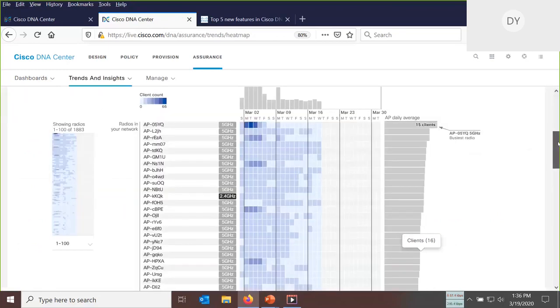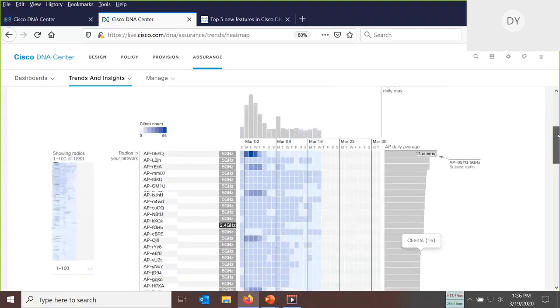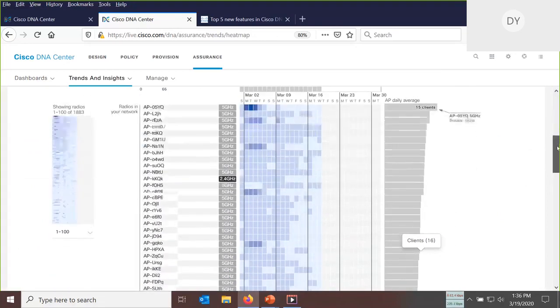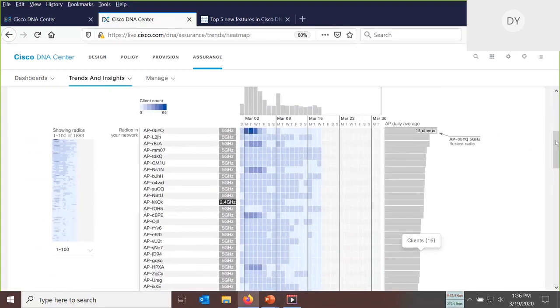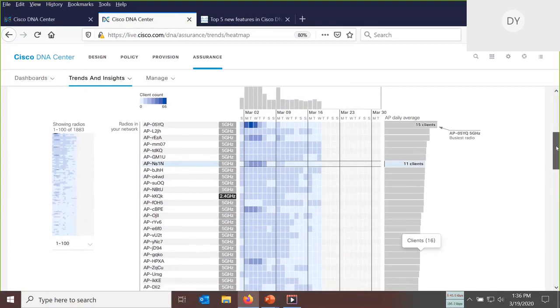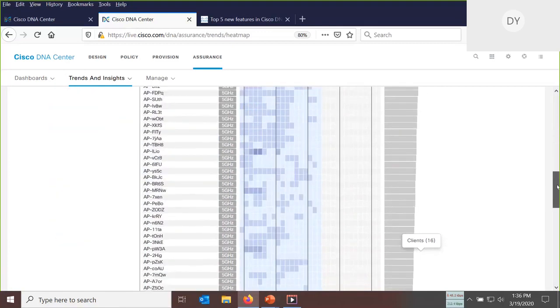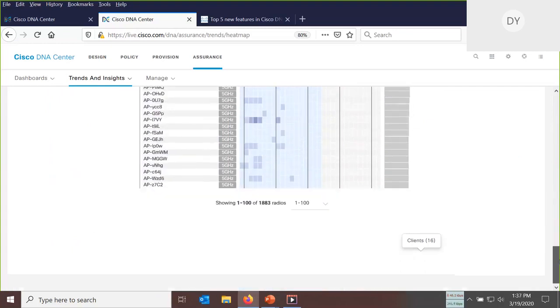So first of all, this is part of AI network analytics, and I'm actually writing a blog post on this right now. This is really interesting. This window will allow us to compare all of the access points in our network. Now I can compare this on an access point basis. I can compare this on a location basis, frequency basis, any way that I want to, and I can look from best to worst of all my radios.